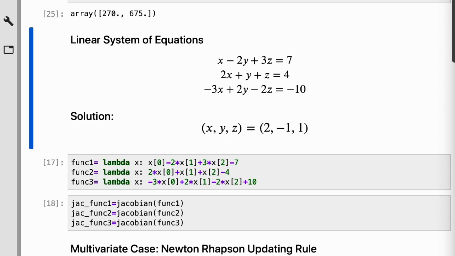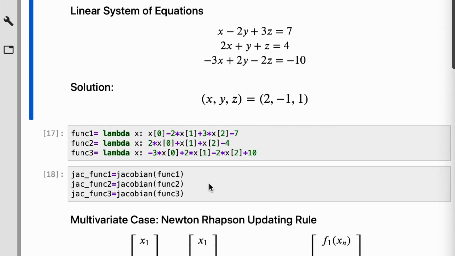Alright, so I'm going to demonstrate the Newton-Raphson algorithm with a linear system of equations and then a nonlinear system of equations. So here I have a linear system which I want to solve. I have the solution at hand as well so that we can compare with our algorithm's solution. And just to make things quick, I have already defined the equations as 3 individual functions, and I have also defined their Jacobian functions using the Jacobian wrapper.